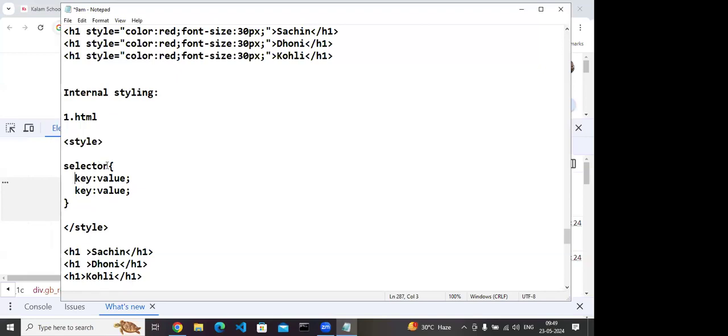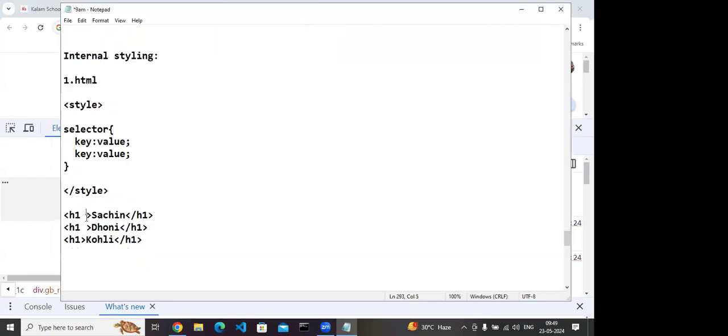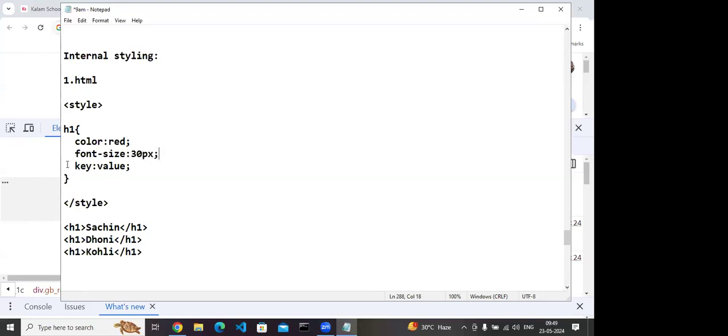Tell me, in this case, which selector is the recommended one. Do we have any ID? Do we have any class? No, right? But we have a name for each and every element. What is that name? H1 is my tag name, so you can write H1. Now, whenever you run this page, my browser checks inside the body for any element whose name is H1. It is going to select all the H1 elements and apply my color red and my font size 30 pixel. Like this, it is going to apply.